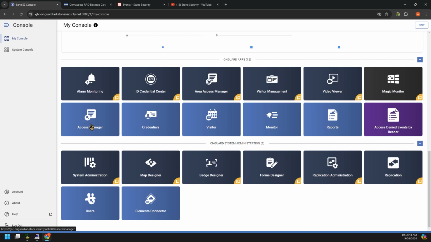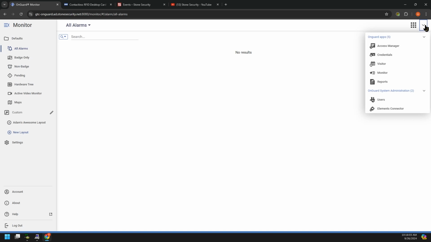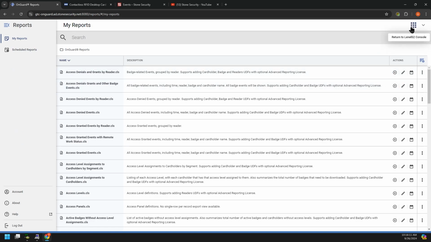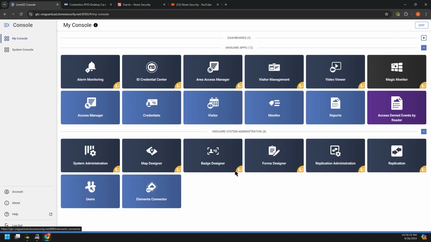So the light blue, these are applications that are run within the web environment. So these are all web-based. So for example, if I come to monitor, then here is my monitoring application. I have a drop down up in the top right corner where I can quickly shortcut to any of the other ones. Let's jump over to reports, or just this 3x3 grid icon that I can click on that's going to take me back to the console. And then the reports are this medium blue color.